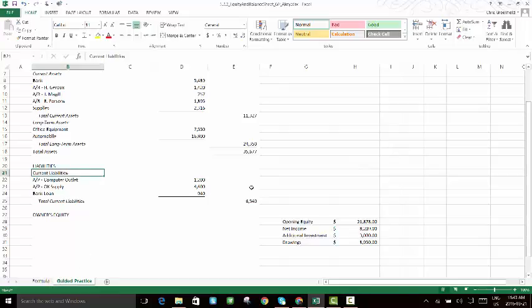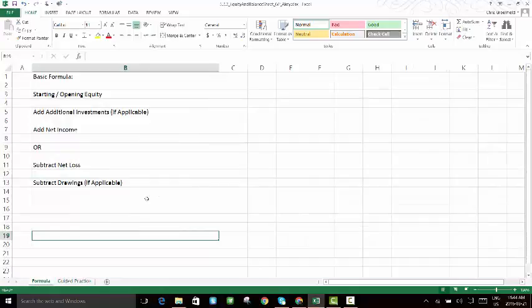So just to refamiliarize ourselves with the basic process, and this is customized a little bit to fit the layout of the equity section. The basic formula is that we always start with that opening equity, whatever it was at the beginning of our fiscal period. That is our base number. If we have any additional investments, we're going to add those on. Then we're going to do one of two things.